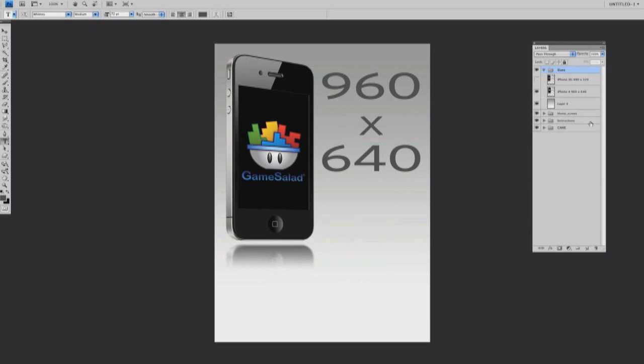Now the screen size is the same, but because of the Retina display that was unveiled with the iPhone 4, it actually has 4 times the amount of pixels. So when you're designing your projects, you're actually going to want to design them at this size, the 960 by 640. And GameSalad has a really unique feature called resolution independence.